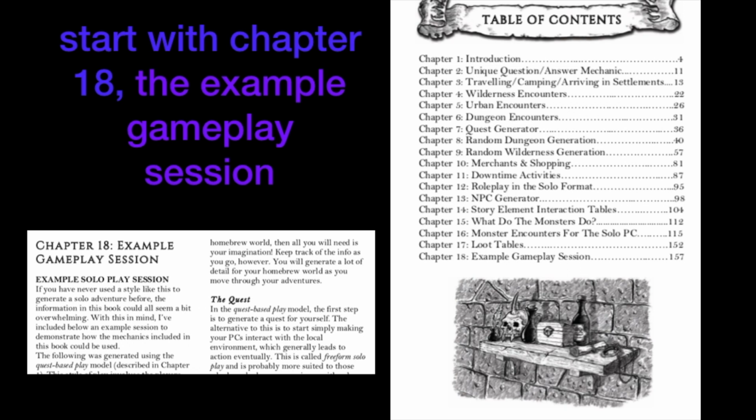There is more in here than in some products I've seen, because there's a lot with creating towns and having merchants and shopping. And chapter 11, downtime activities, we're going to talk about a bit. That I think is an excellent addition that will allow you to interact with NPCs in the world that you are traveling through.